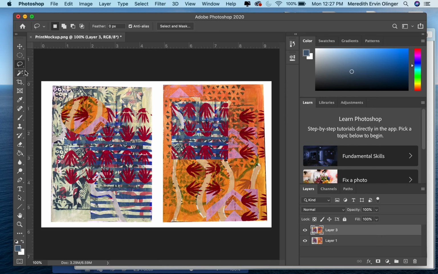Okay, so now let's go to the lasso tool. If I right click on that, you have three tools: the lasso tool, the polygonal lasso tool, and the magnetic lasso tool. Now all of these are really great and powerful tools. So let's start with the polygonal lasso tool.